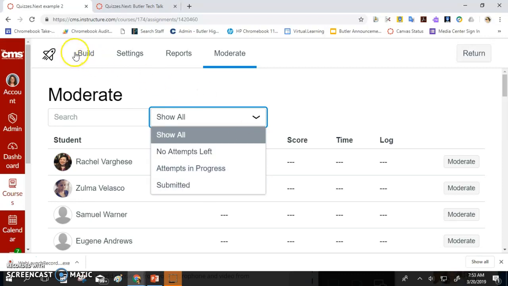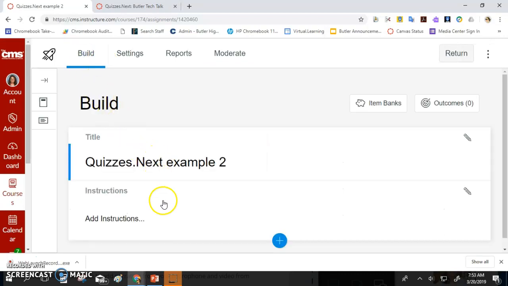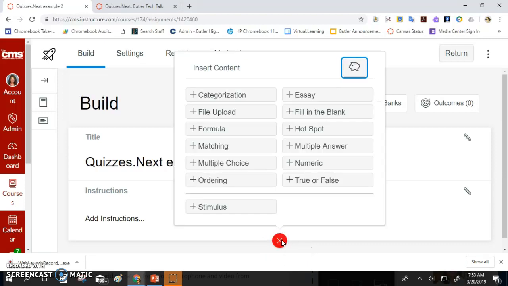So I'm going to go back to building the assignment. When I'm ready to build the assignment, I'm going to click the plus sign to add content. And this is where it puts up each of the question types. I would simply select the question type and then move on from there. So I'm going to do that in a separate video just so that you guys have more time and I don't run out of time. But I did want to show you some things that are different in Quizzes.Next.